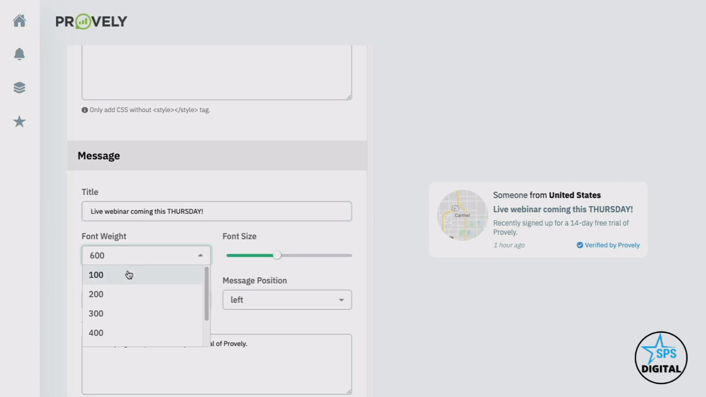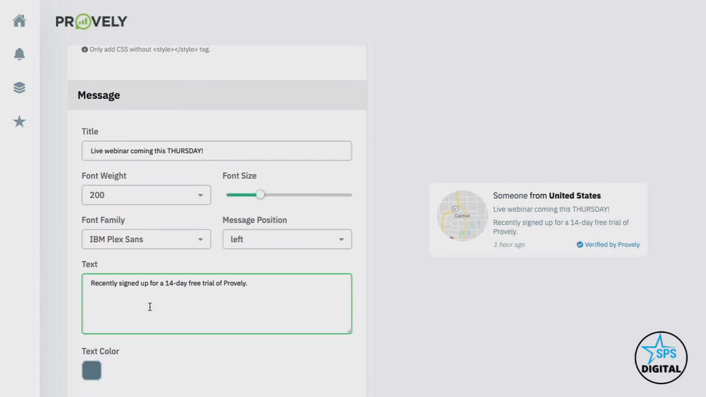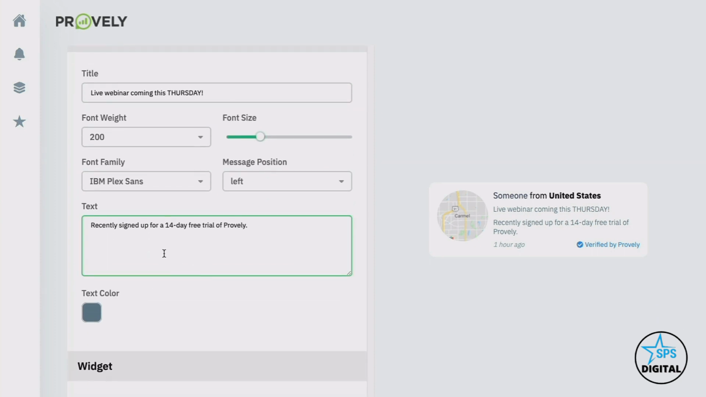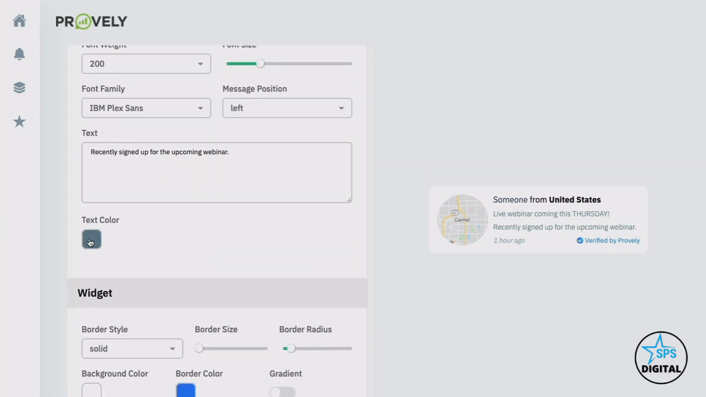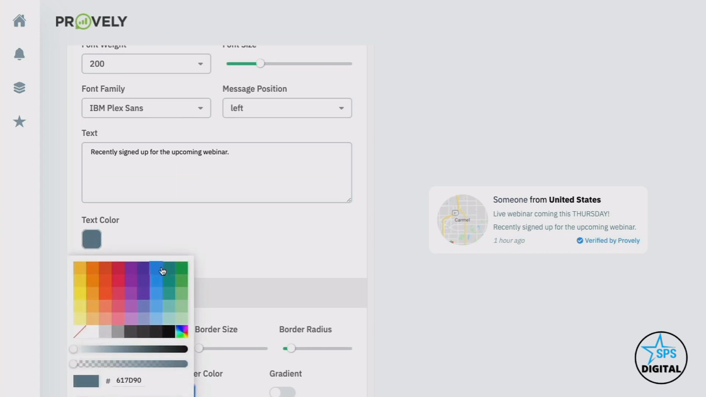And then you could have your font weight. You could have your font size. You can choose what font family you want, message positioning, and then what text you want. So this is the text that's going to show, recently signed up for a 14-day free trial. So I could say recently signed up for the upcoming webinar, right? And then I could change the text color if I want to as well. So let's just say I want to go with the purple.